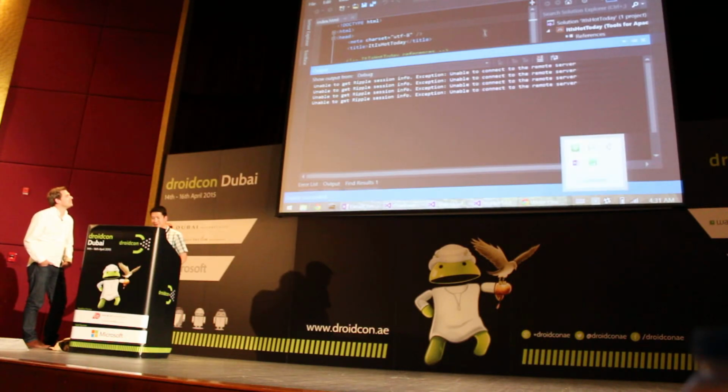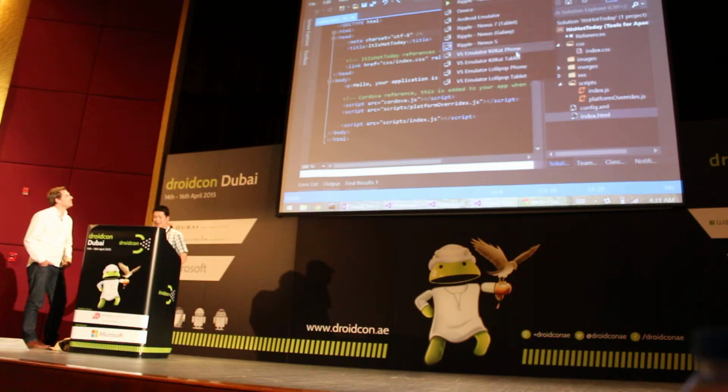I don't know what's going on. Anyhow, we'll just switch to either of the emulators. KitKat and Lollipop. Anybody want to see this particular version? It doesn't matter. Just choose anyone.